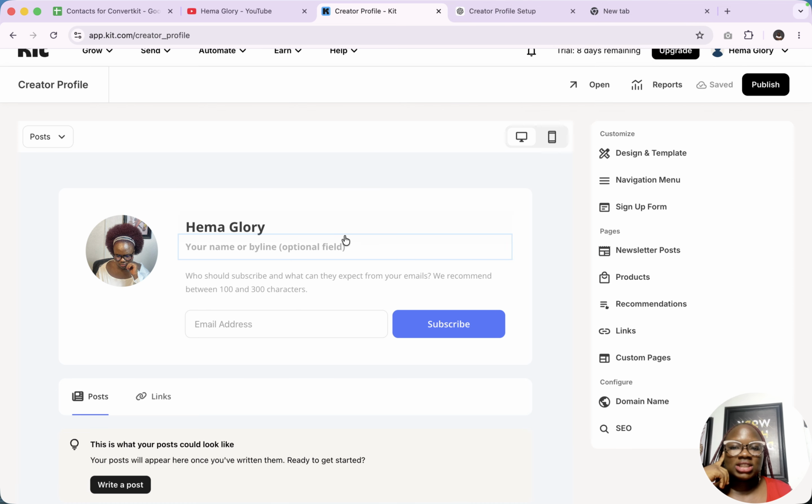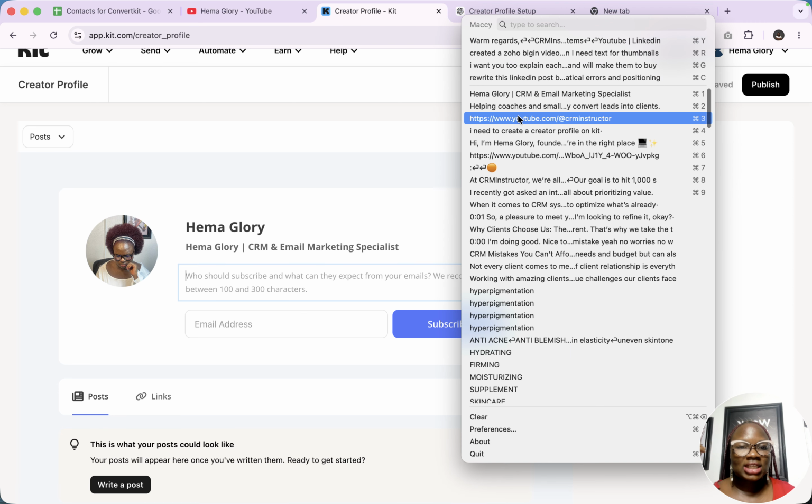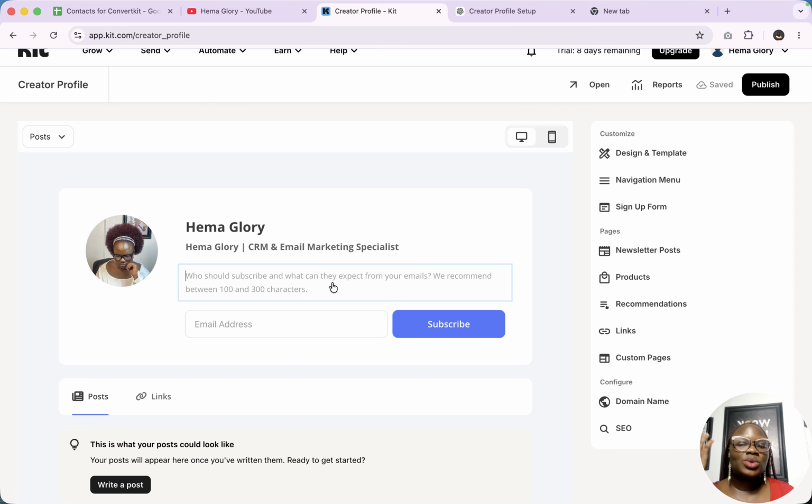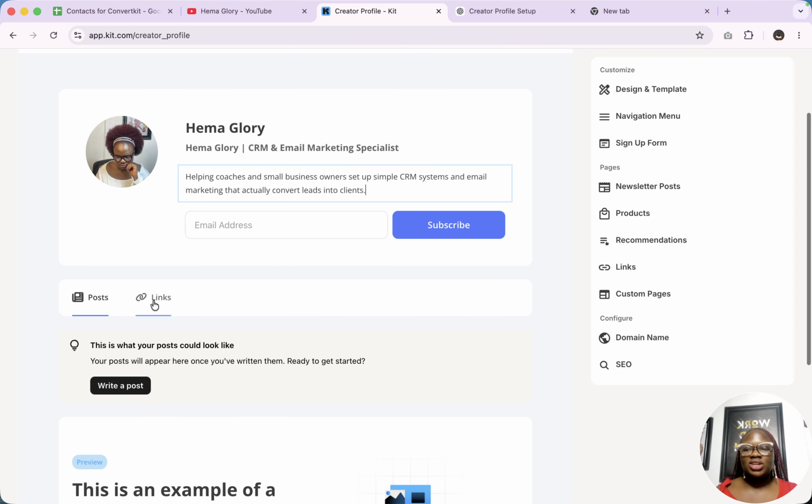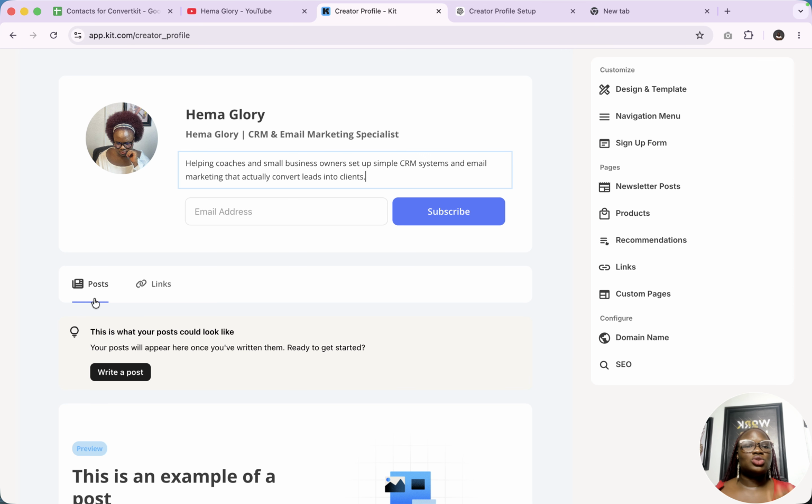So let's just add in something like Emma Glory, CRM and email marketing specialist. Then we can also add in a description where we can add in the particular thing we are doing, and we have a range of 100 to 200 characters. So you don't want it to be more than that. You can also see the posts here where you can create different posts that people are going to be seeing.